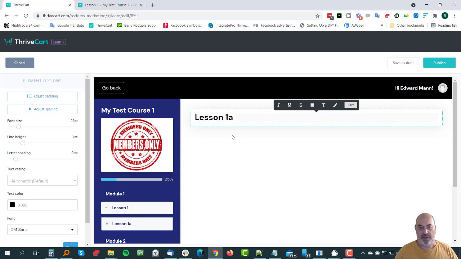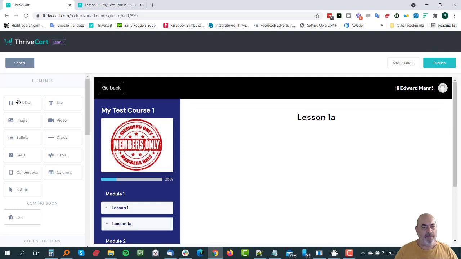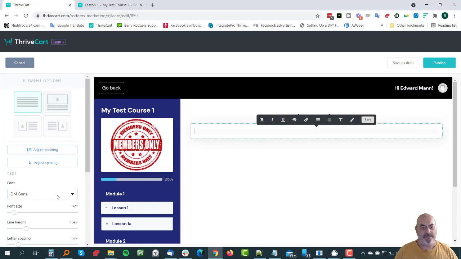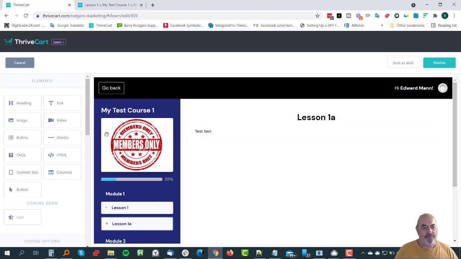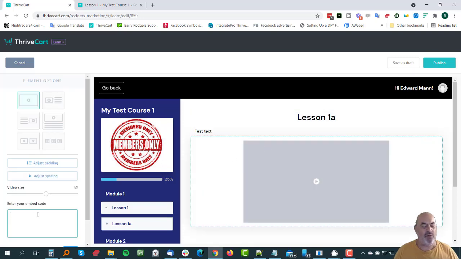I mean, call it what you like, but that's what I've called it. And then you can go and put some text in here. You can drop a video in there, so this is just text. And then you can drop a video in, and you need to do an embed code for video. That's the one thing I don't like about it.